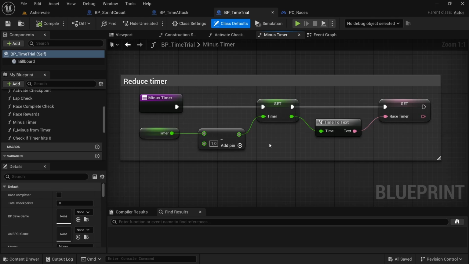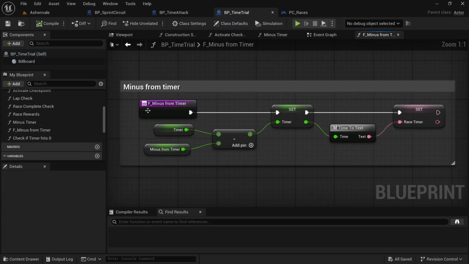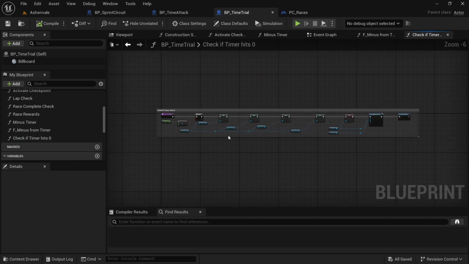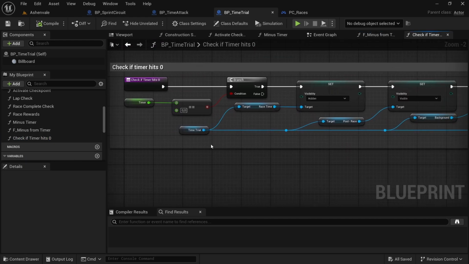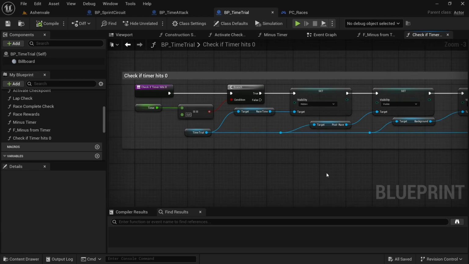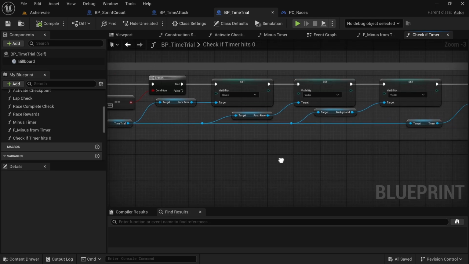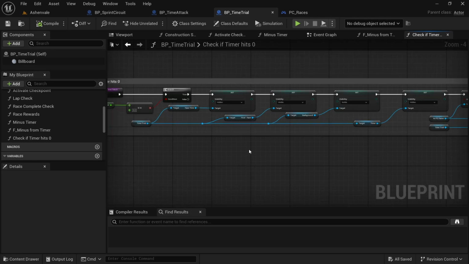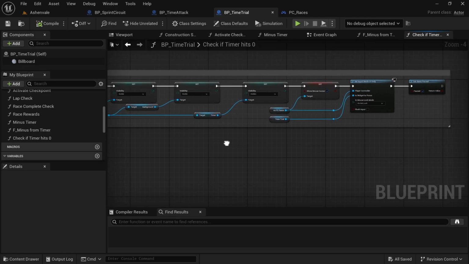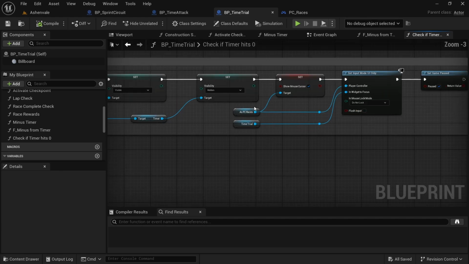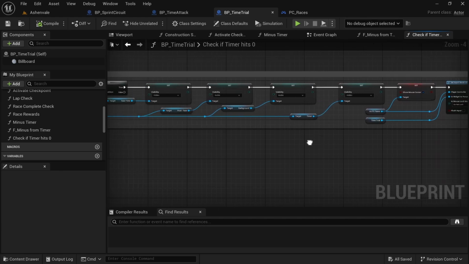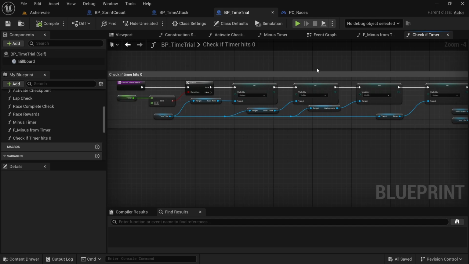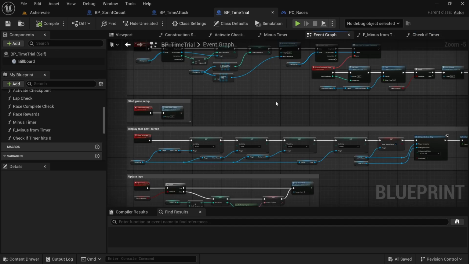Instead, what you see is a whole number that goes down one part at a time. There's also this function over here, which checks if the timer has hit 0. If the timer hits 0, then the race ends regardless of where you are in the race. It functions the same way as though you crossed the final checkpoint, and then the widget pops up over here, and the game comes to an end and you have to start the level over.